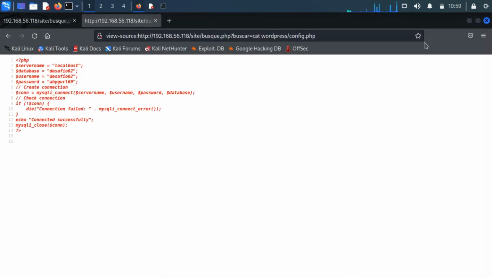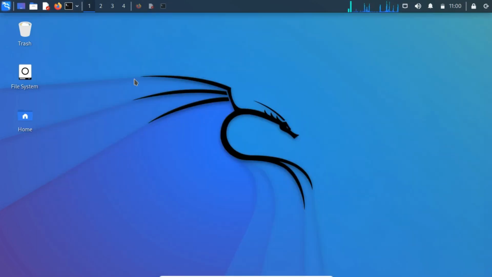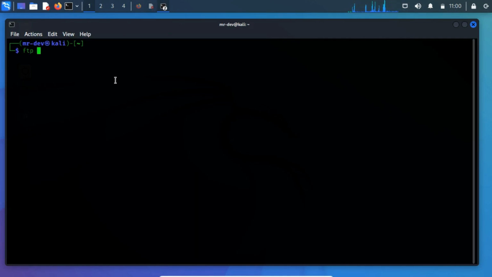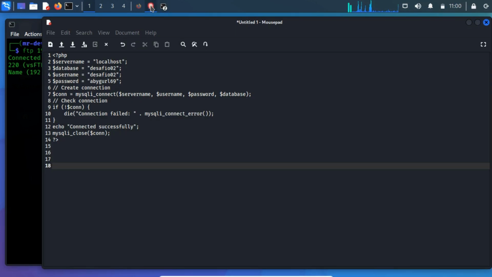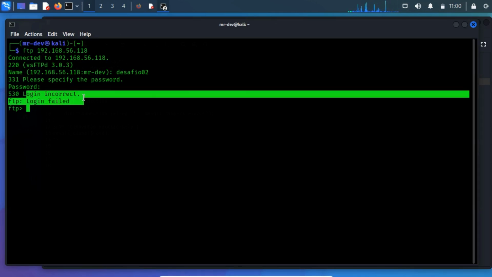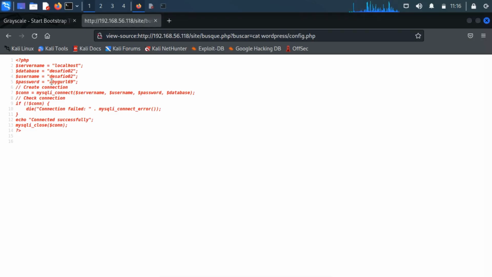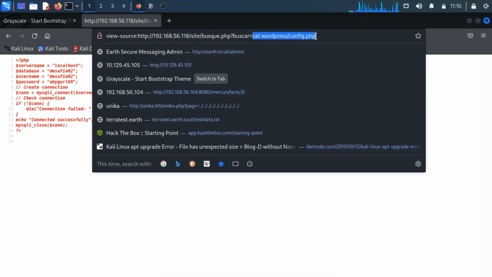Let's try to attempt an FTP connection with the help of the username and password. I quickly discover that the login failed. This means that WordPress is having trouble while accessing the database. Let me print the current working directory path.